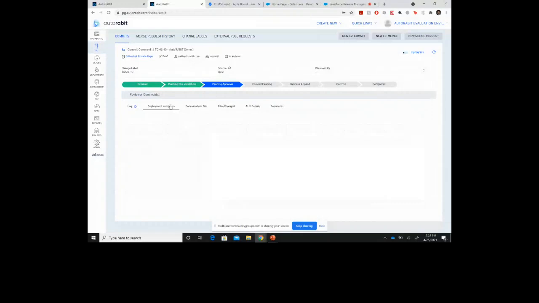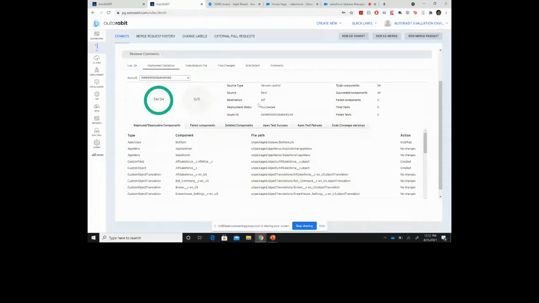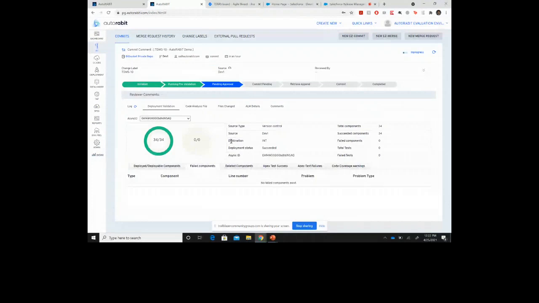And when it comes to deployment validation, I have validated 34 metadata components against the target environment, INT. This is just a validation, not a deployment, right? And there are no failed components. If I've run any Apex test scenarios, you'll be able to see all the code coverage warnings if the code coverage is less than 75% or so. And if there are any test failures, you'll see that as well, something like an invalid signature or any syntax errors with respect to Apex classes.